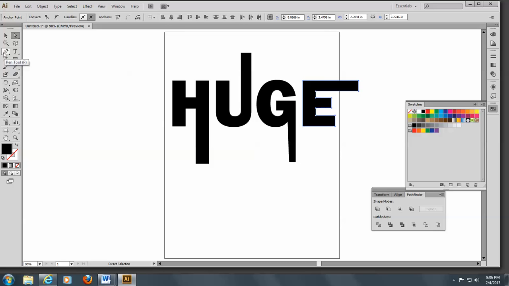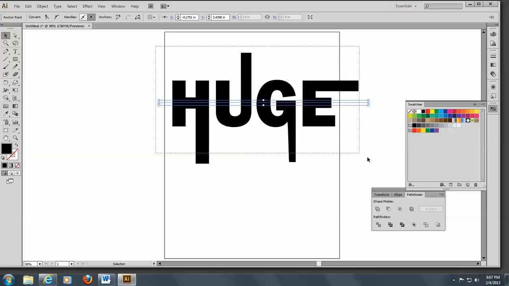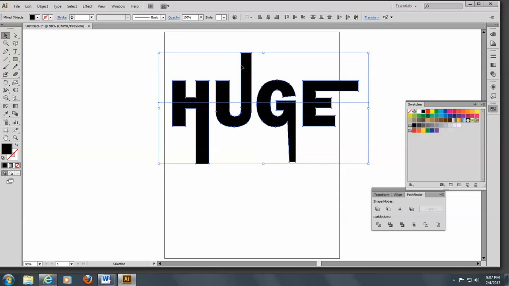So to do that, I'll go to the pen tool and click here outside the H about the middle of where the H crosses and hold down my Shift key to make a perfectly straight line. There we go. Okay, so now it is divided.